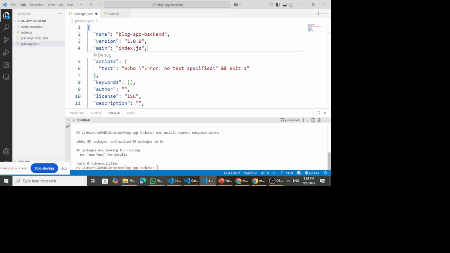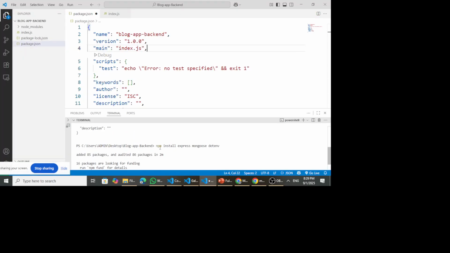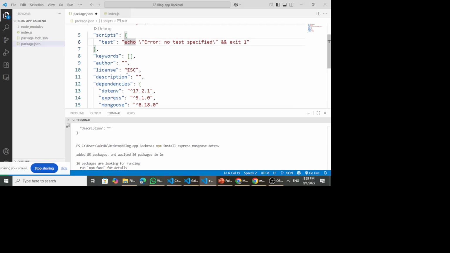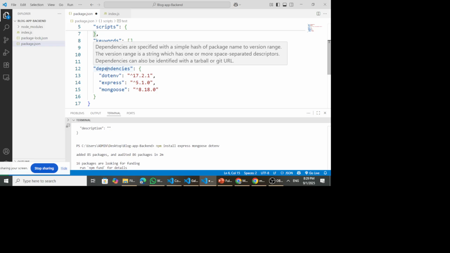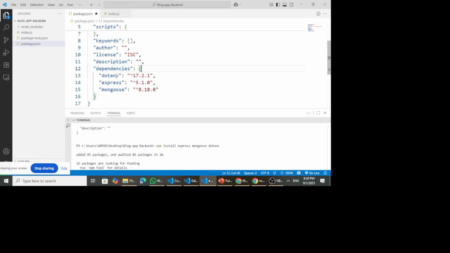So let's check. I can see it has already installed all the three dependencies, and now when you come to your package.json, you should see that these dependencies have been added here. So we have three dependencies: dotenv, express, and mongoose.